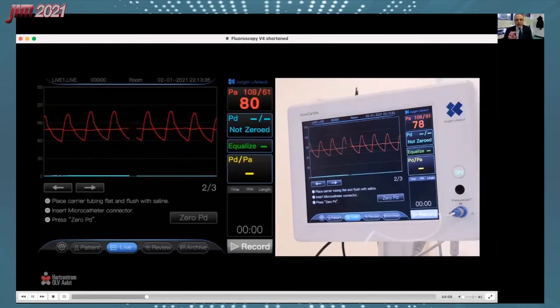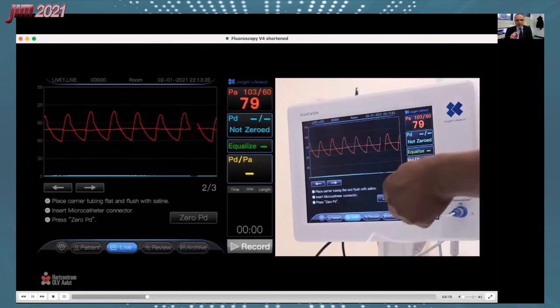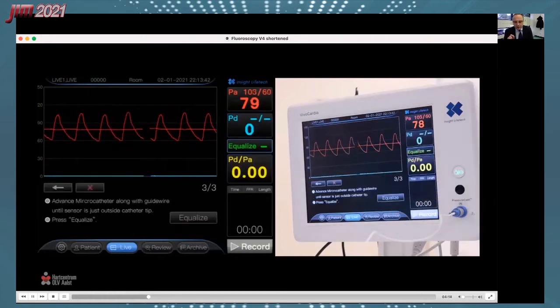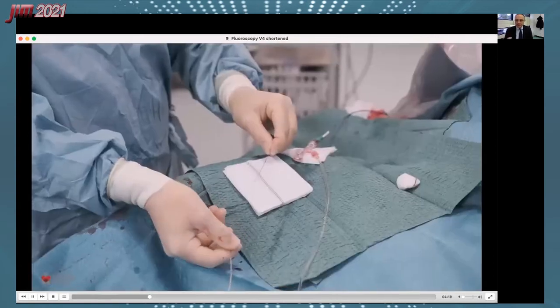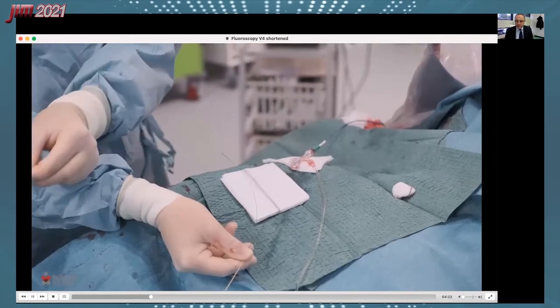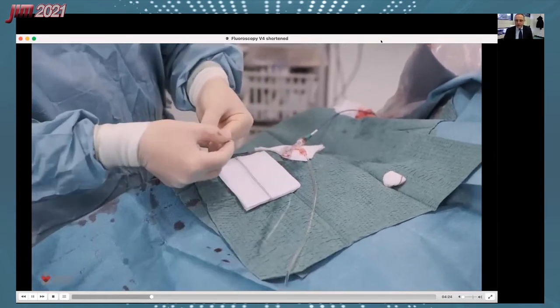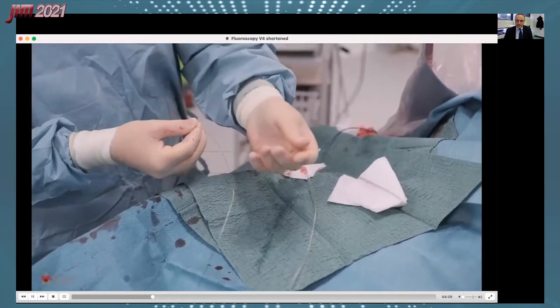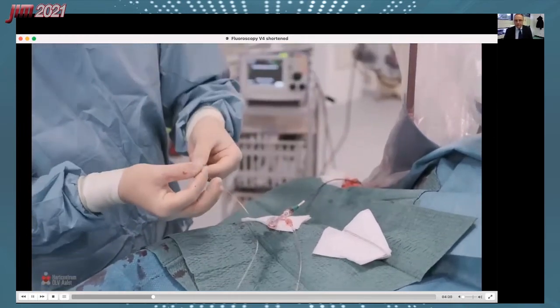There we go. On the display of the console, there will be popping up this 0 PD. All what we have to do is to push on that. And we are now ready to introduce the microcatheter within the guiding catheter. You know, it has a short monorail that you can appreciate now that I'm loading the microcatheter on the guide wire. Let's follow this step.